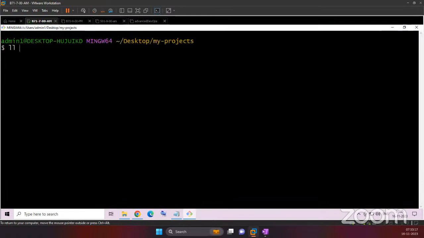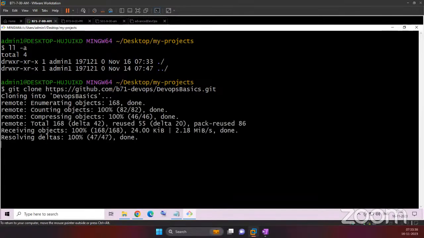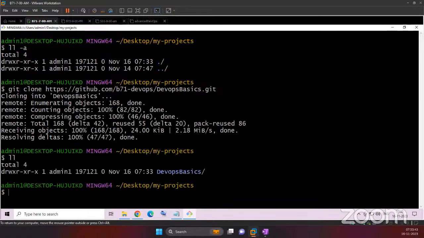So because I deleted everything, there is nothing present. And again, let's see. I will again use the git clone command. I just use the arrow keys. It sort of remembers the last commands which you used, and then you press enter. There you go. So if I do ll, the DevOps basics folder has come into existence again.